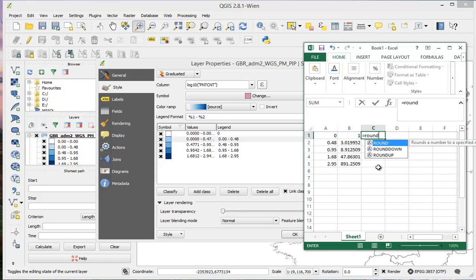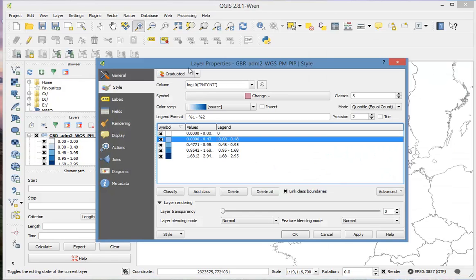To make this clearer, I might then enter the formula round to 0 digits after the decimal place and copy that to all the cells, and there are your breakpoints. Heading back to QGIS, you can now redo these labels in the back transform scale.